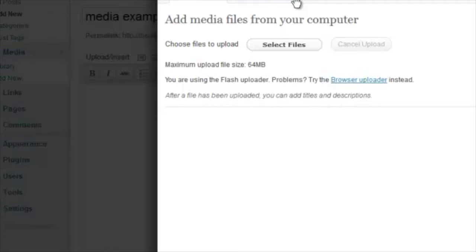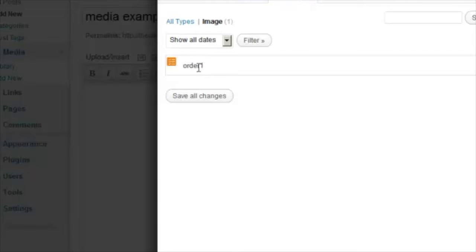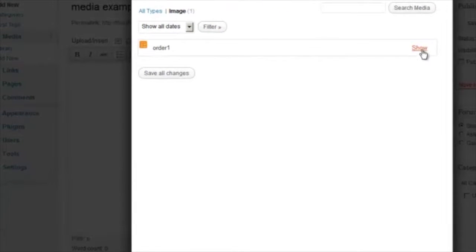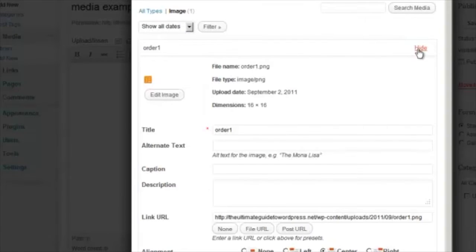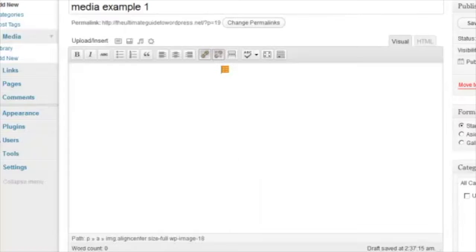So since we've got something in the media library that we just put there, let's click on that. And then you see the one thing that's in the media library. Click on Show, then it shows you all the stats and meta around it. If we want to left align it, center align it, or right align it, or none, let's show you what center looks like. And then just simply insert into post. And you see how the icon or the picture is put right in the middle of the post.